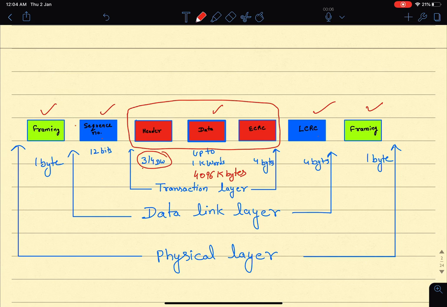So we know that when this packet is received, first in the physical layer the framing bytes will be removed. In the data link layer the sequence number and LCRC will be removed, and then in the transaction layer the same transaction is reconstructed from the header.